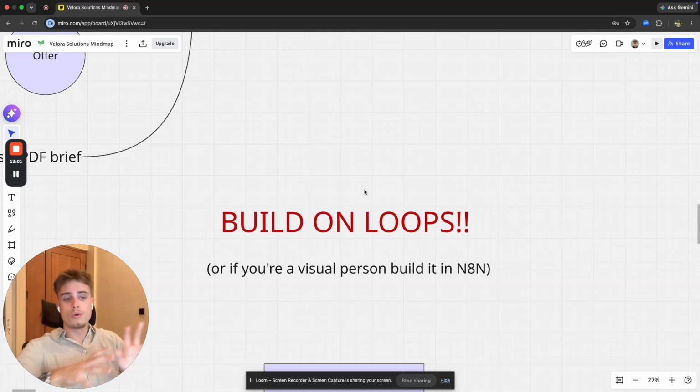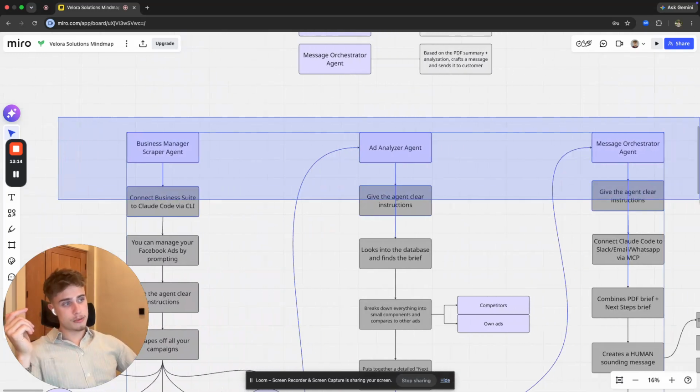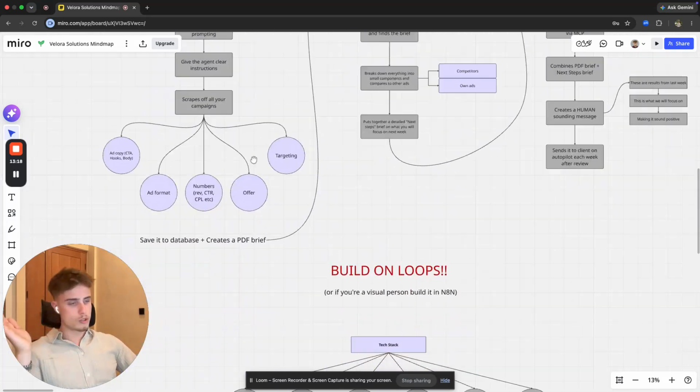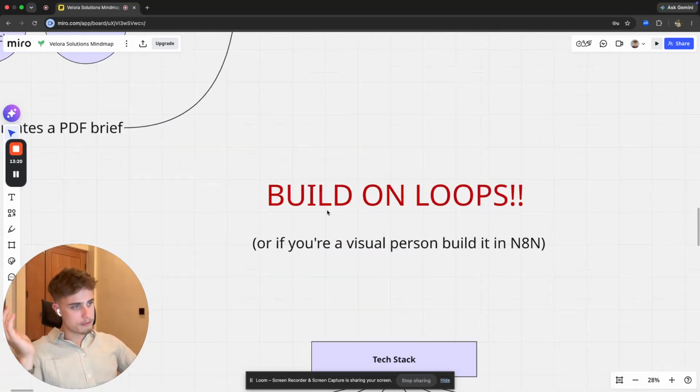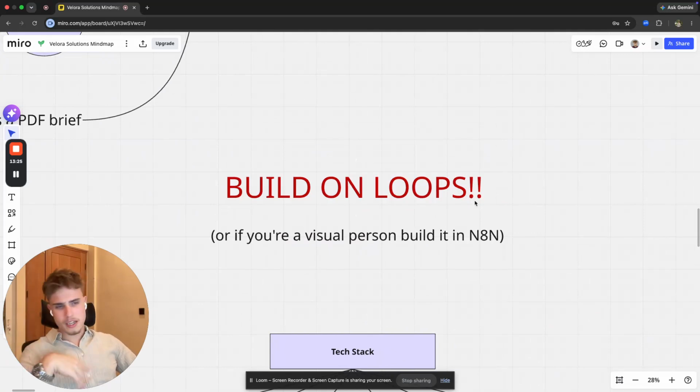So work on loops. But if you really want to see what's happening and you're a visual person, just build the whole thing in n8n. Super simple. You just put down a few blocks, connect them, and integrate the agents into the process. So it's not like you need to build something from scratch. It's just a super simple visual build that you need to have for n8n. But I highly recommend you doing loops, because then you don't need to prompt back and forth. You don't need to do all those connections. Just tell them, hey, do this every single week on Monday at 8 a.m. Eastern, and it's going to do it for you.